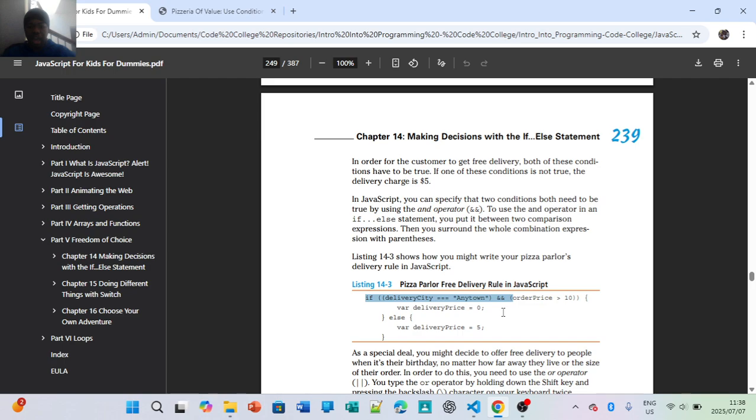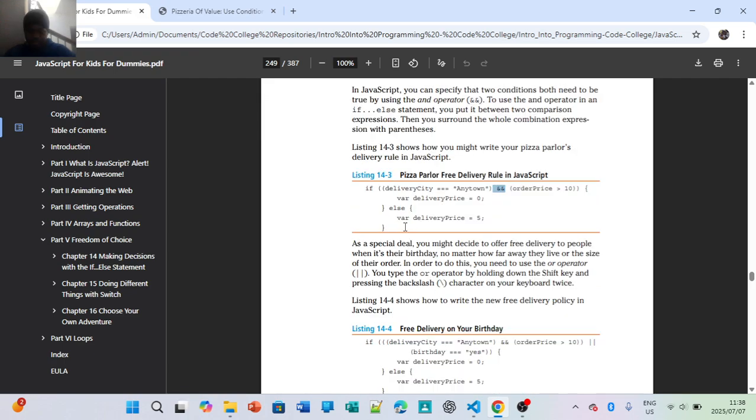So delivery price is exactly equal to... and then your order price needs to be greater than 10. If so, delivery price equals 0, else variable delivery price equals 5. So if the order price is greater than 10, delivery price will be 0. Otherwise, delivery price would be 5.